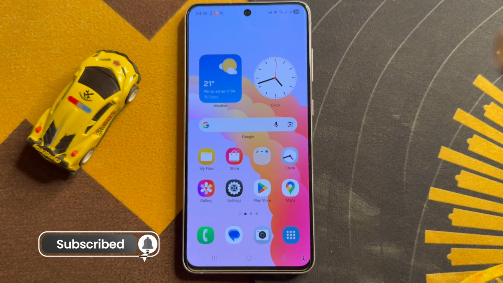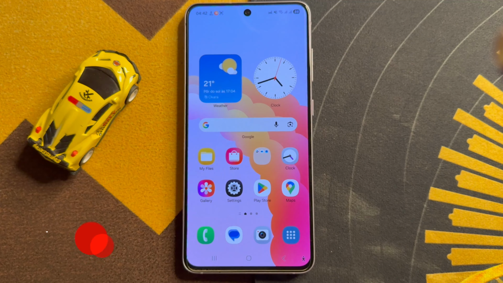In this video, I will show you how to fix always on display not working in Samsung Galaxy S26.